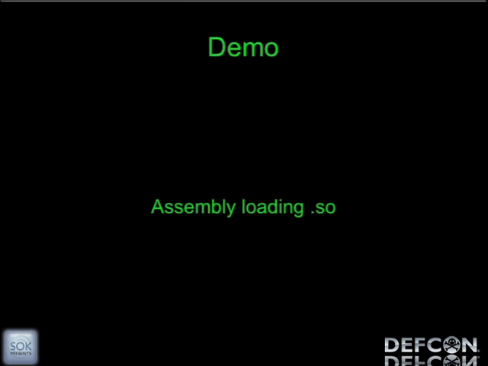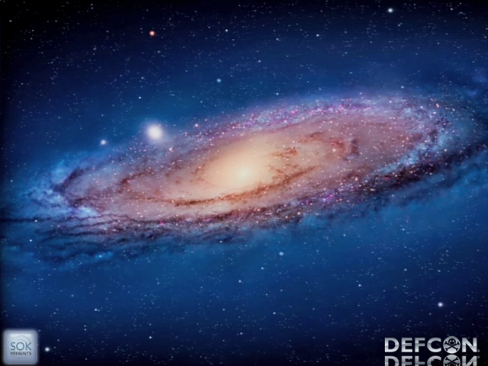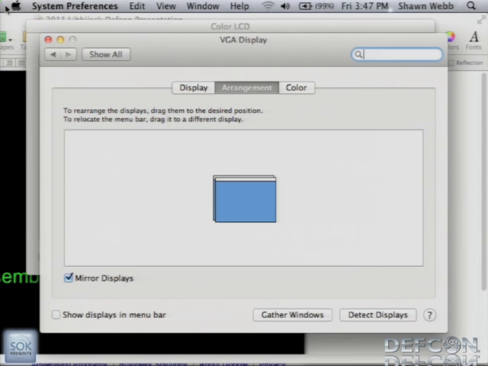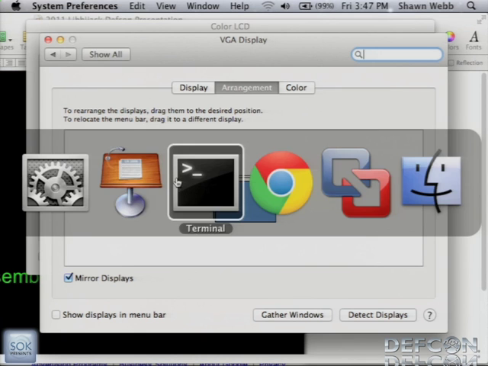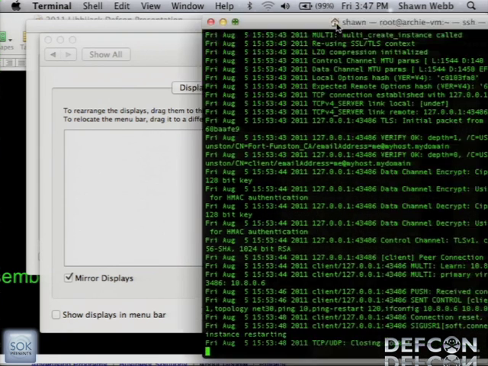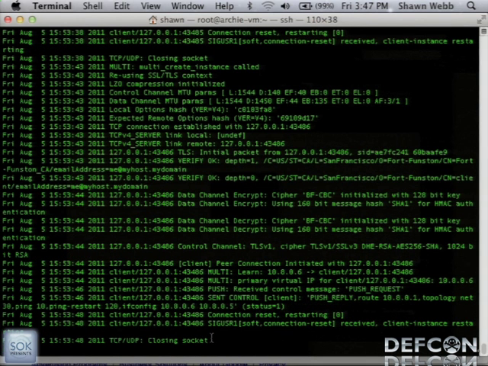So I'm going to do a little bit of a demo. I'm going to show you what happens when I inject a shared object. So I need to set up a mirror on my display so that things can look right. Okay, so right here, can everyone see that? Is that a good font? It's too bright in here.